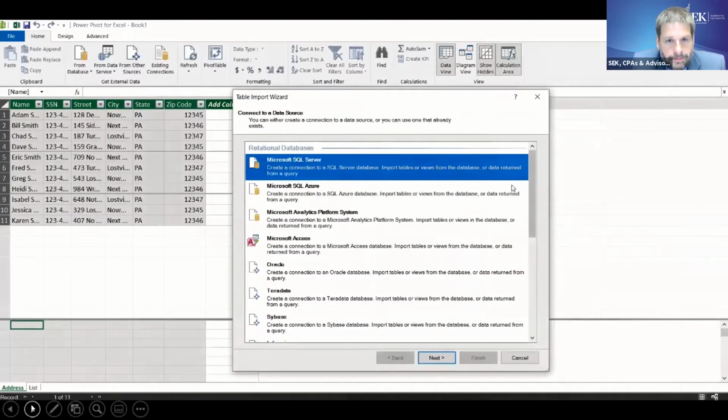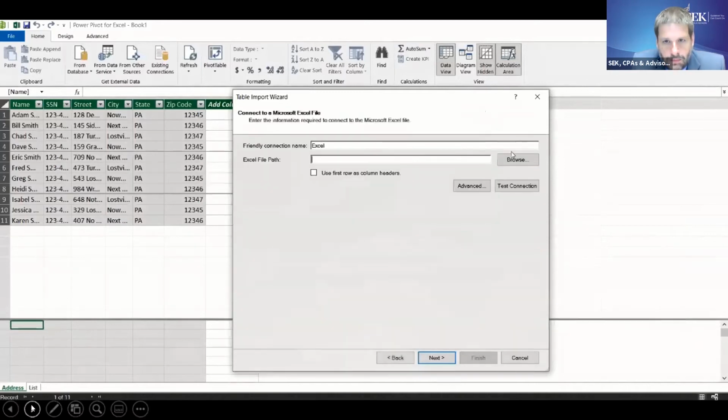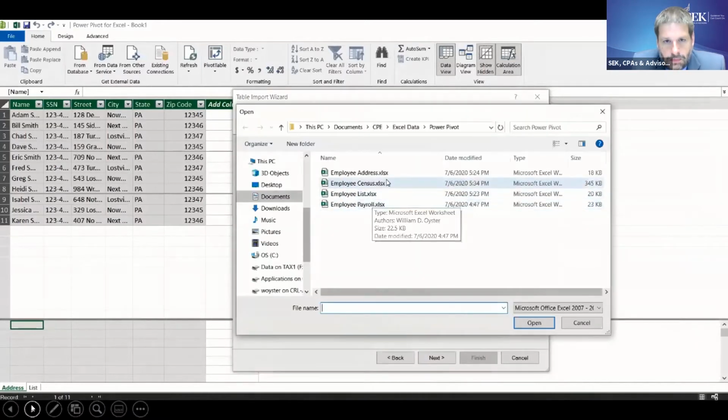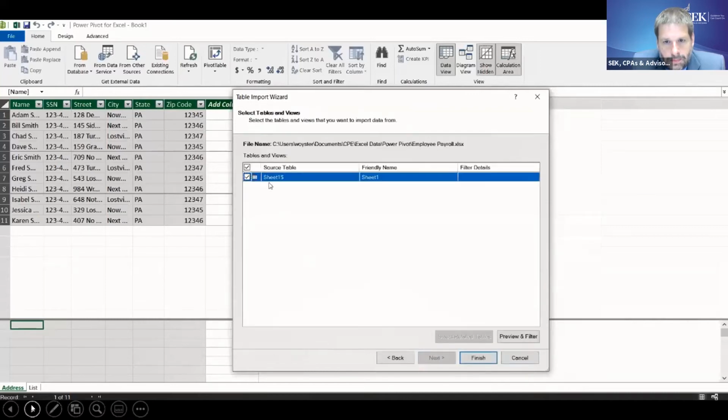So I'm going to click this again, go into Excel, and browse for my payroll information. Here I have employee payroll. This again has a header row that I want to identify. And then I'm just going to give this a friendly name of payroll.